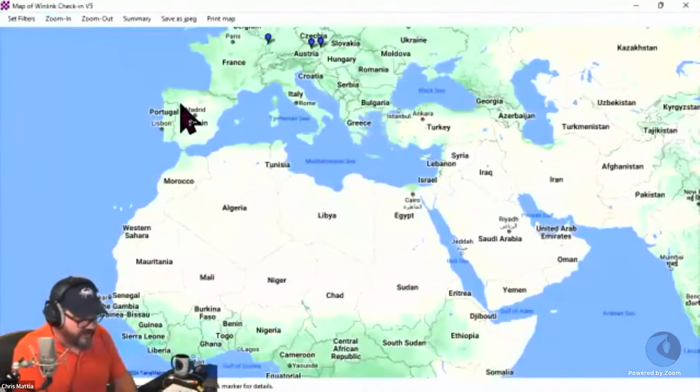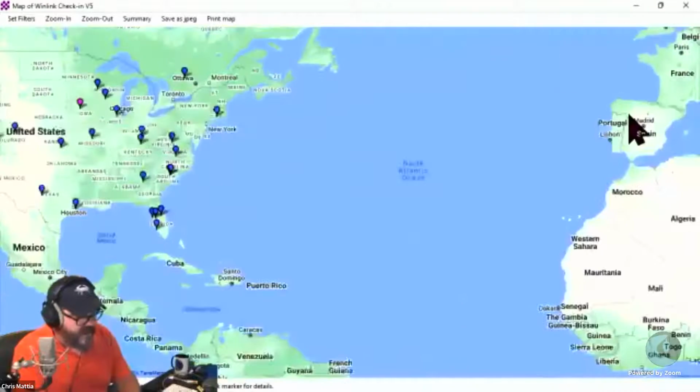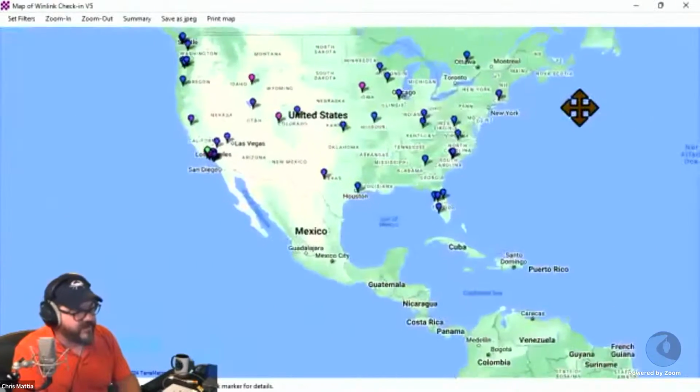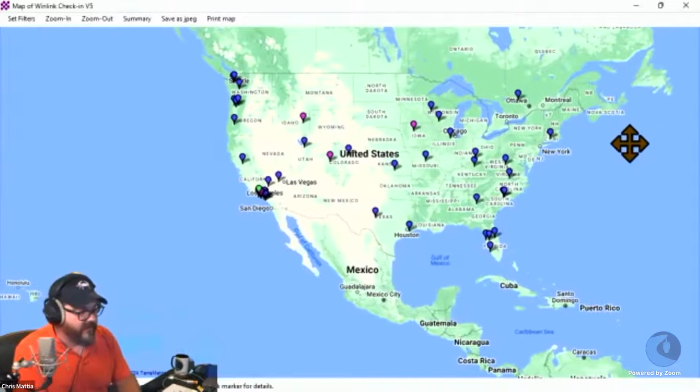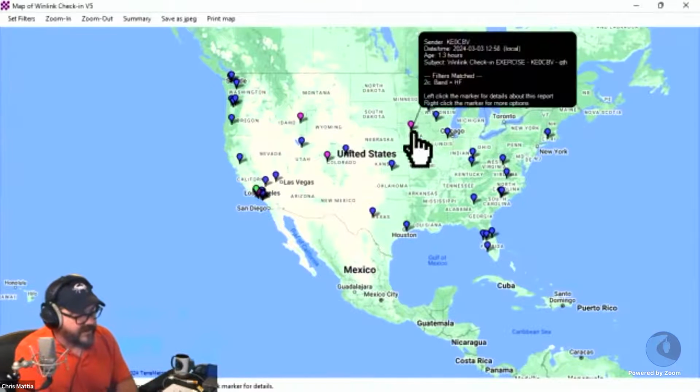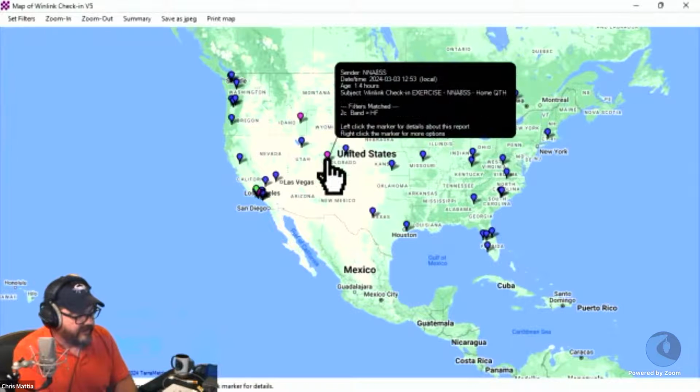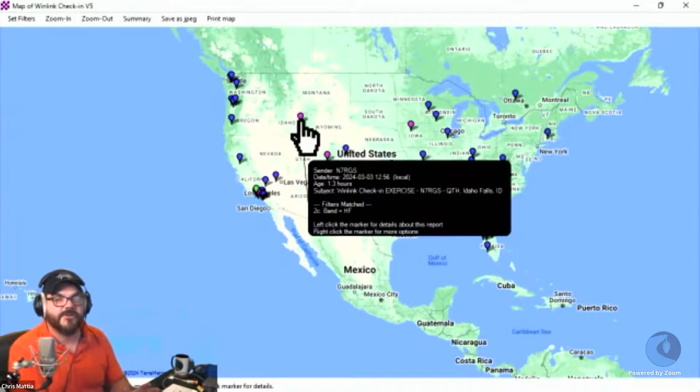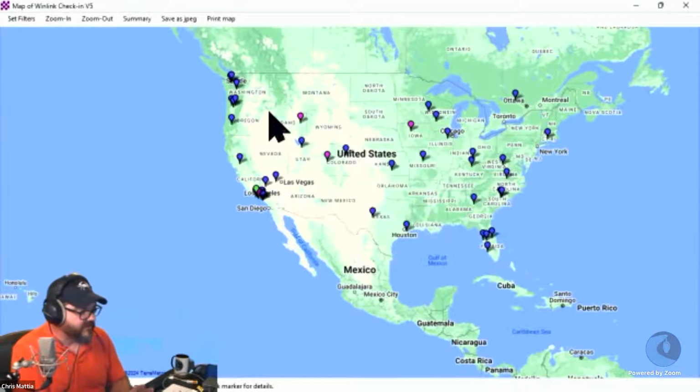Now, in order to pan, I'm going to hold down the right-click button and drag. So right-click and drag allows you to pan around on the map. And you'll notice some of these check-ins are showing up here in this pink color. Well, that is a feature that's built into Winlink, and this is really kind of cool. It helps you stand out and call out some data.